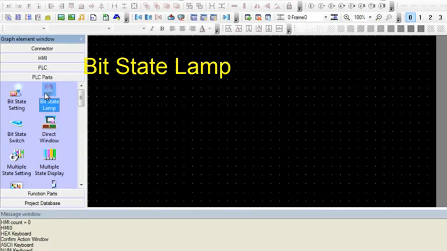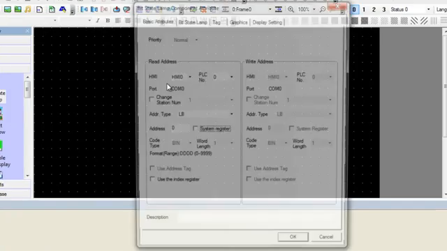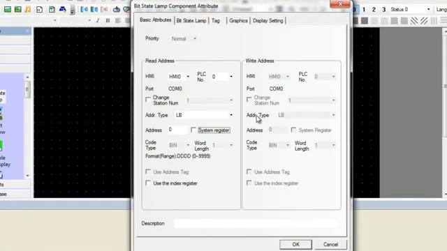Our first component today will be the bit state lamp, which will display the on or off status of a designated PLC bit address. If the bit status is off, the shape representing state 0 will be displayed. If the bit status is on, the shape representing state 1 will be displayed. The corresponding label will also be displayed. Click the bit state lamp icon and drag it over to the configuration window.